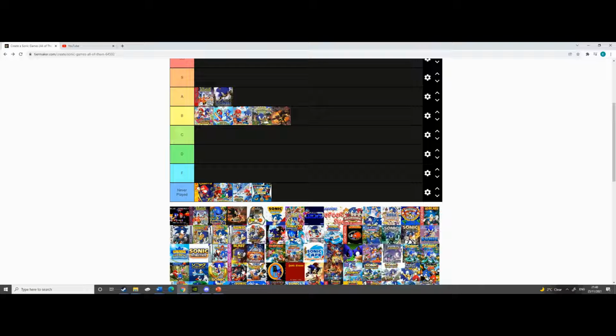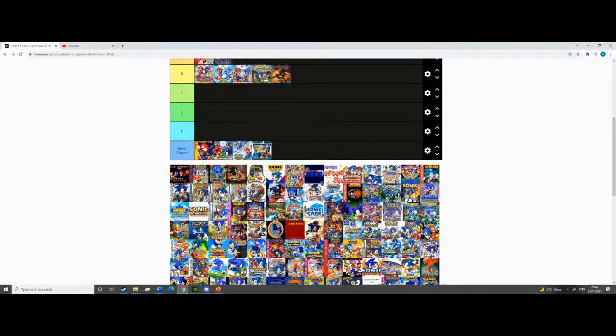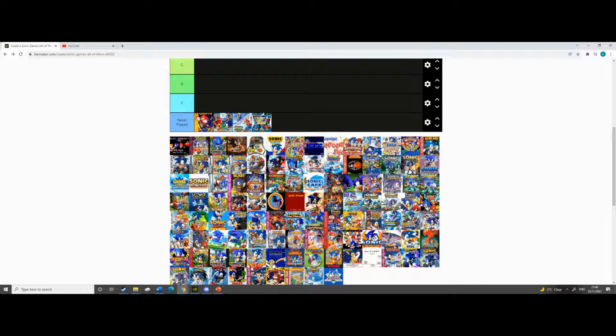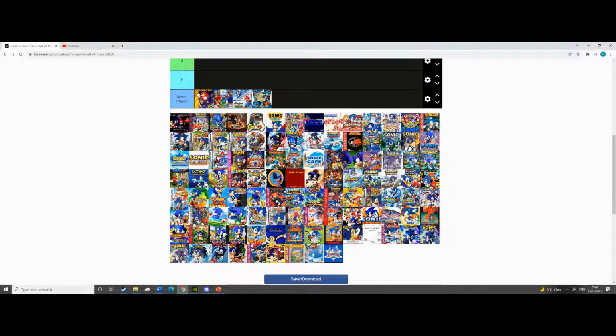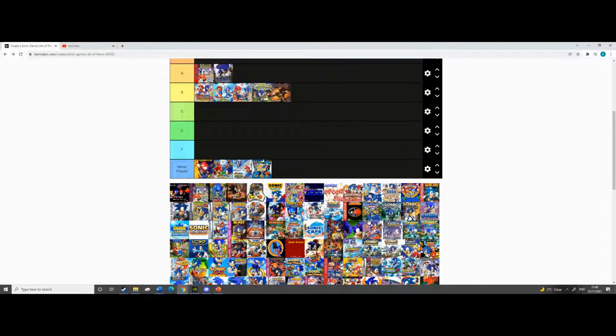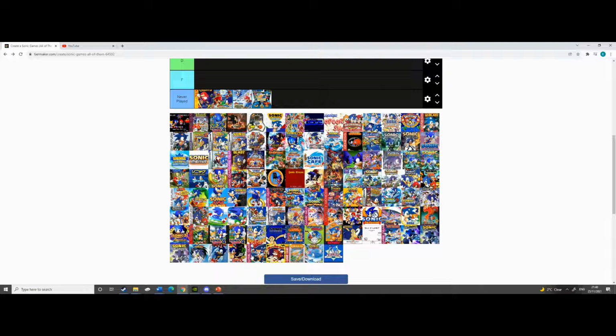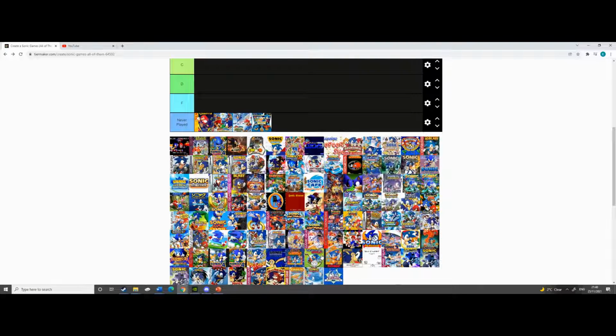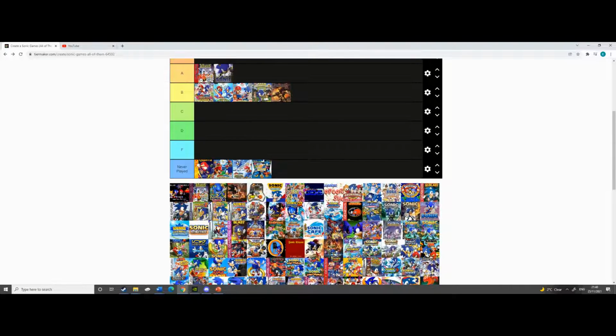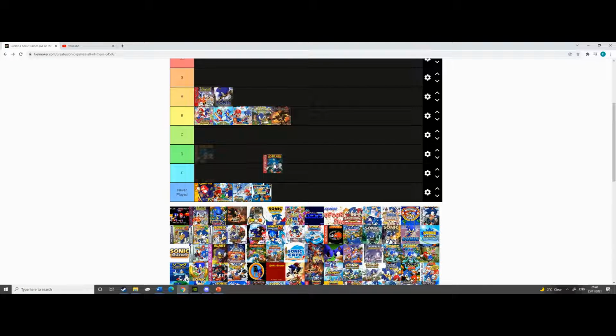There's one on the Genesis and one on the Saturn, I believe. I might be a bit wrong about that. There was also a Game Gear version. I think most of these games do have Game Gear versions, but I don't know much about them. So if a Game Gear game comes up, like Triple Trouble, which I've played, I might consider it. Sonic Unleashed also has three versions, so that's going to take us some debating. But I think I'm going to put 3D Blast in D tier. I think we can both agree on that, right?